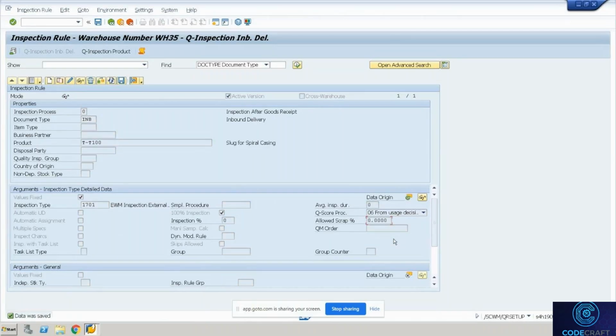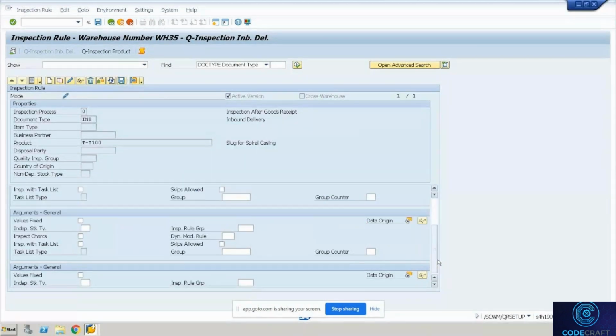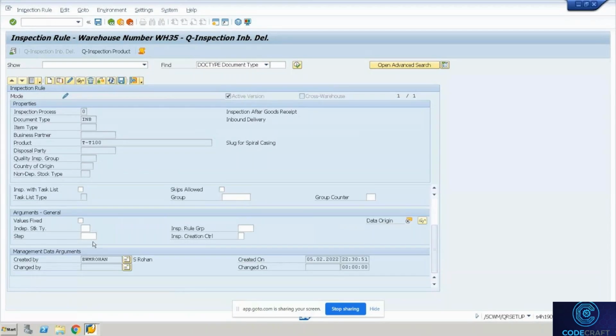Now this inspection rule is very, very basic. Let me enter one more setting. There is one more thing. When we do inspection, as soon as we do the GR, an inspection document is created. Stock should turn into quality stock. Why? Because there is inspection going on.